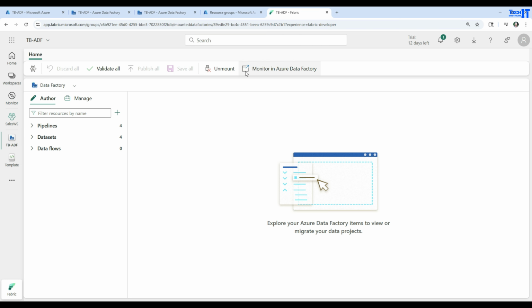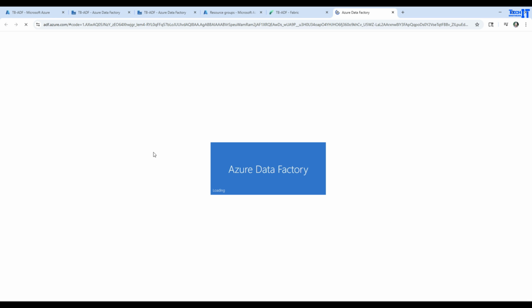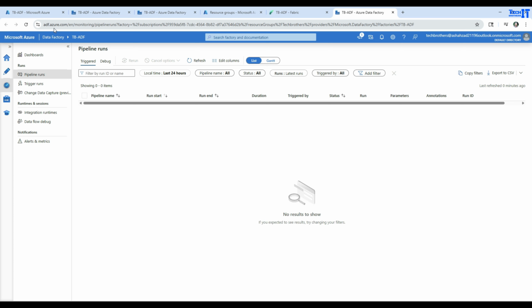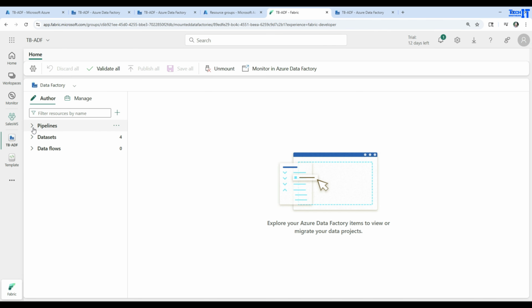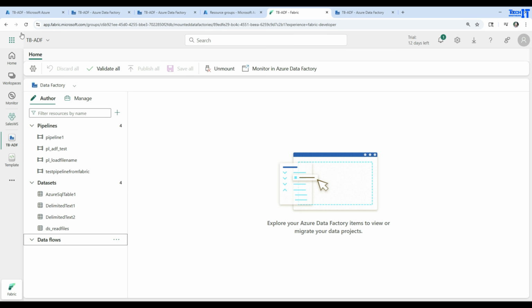Here you can see that the very first thing you have is Unmount. If you don't like it here, you can simply unmount. Or if you want to monitor in the Azure Data Factory portal, you can go there, and it will open adf.azure.com and show you the old way where we use Azure Data Factory in the portal. In Fabric, you can go to the pipelines, and you have pipelines, datasets, dataflows, and everything here. I'm in app.fabric.microsoft.com.